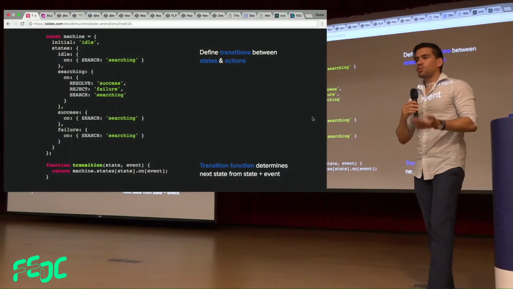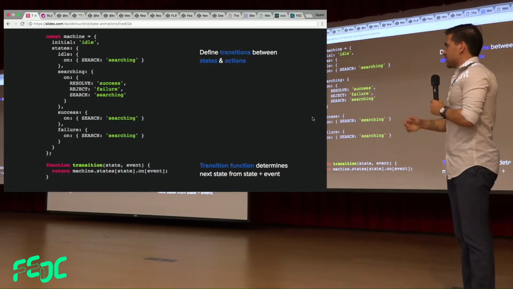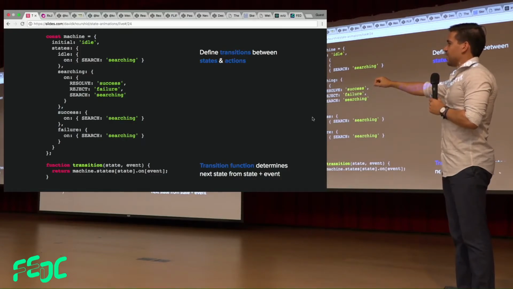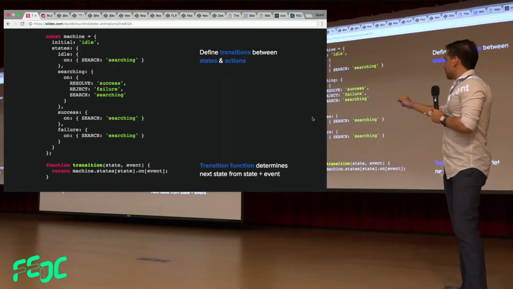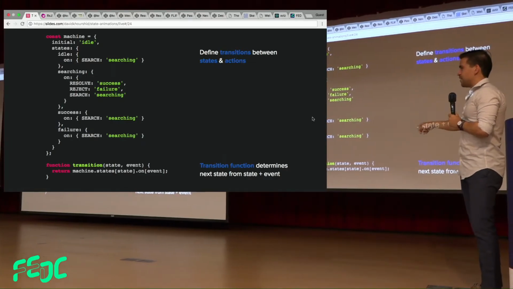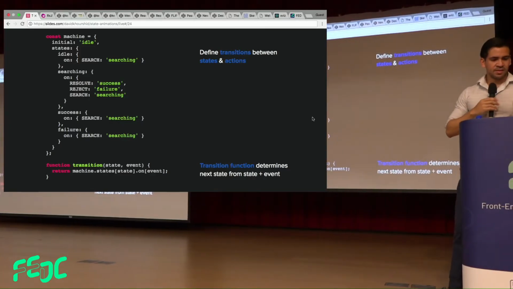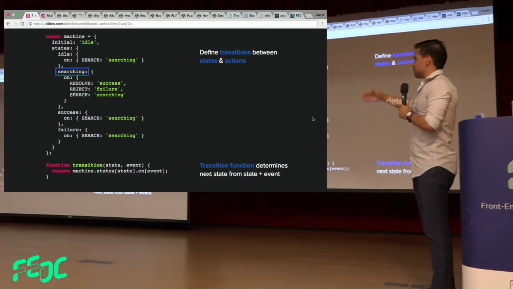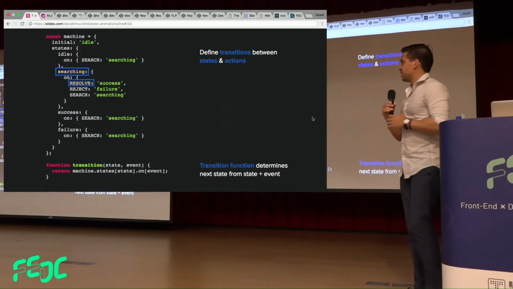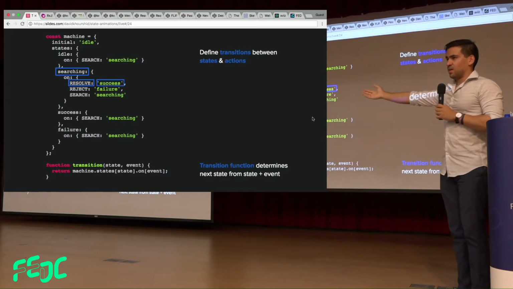So one way to do this is by using switch statements or if-then statements, but what I prefer to use is just an object. In this object structure, I have an initial state, which is idle right here. I have a bunch of states: idle, searching, success, and failure. In order to determine what the next state is, we take the current state, which is searching, and then we take the event that just happened. In this case, we take resolve. And then from that, we get our next state.